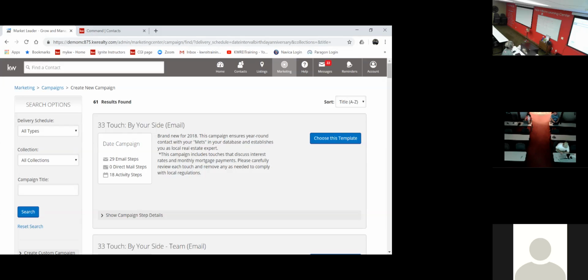I want you to type over here on the left under campaign title, type 33 and then hit search. Tell me when everyone's got that done, and you should have 4 results left.